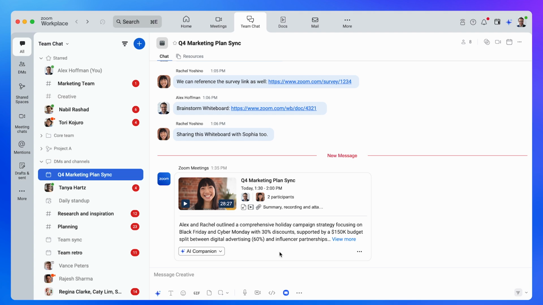Collaborate seamlessly before, during, and after a Zoom meeting with Team Chat and AI Companion.